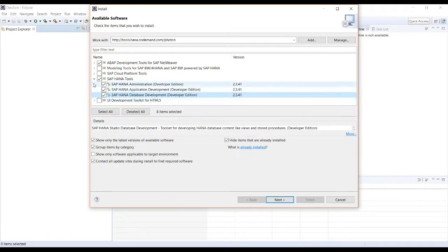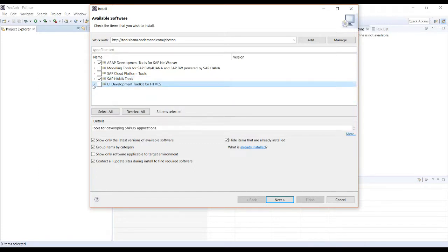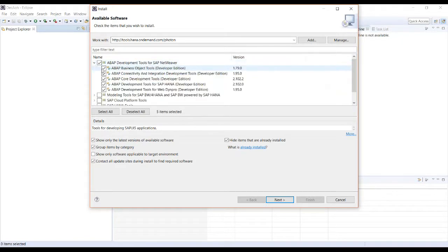Now, those who are planning to use SAP UI5 development in future, UI5 and Fiori, you can also choose this particular option. But I would recommend not to choose this option. At this point, just be satisfied with the minimal, which in this case is ABAP Connect, ABAP Business Object Tools, Core Data Development Tools, and ABAP Development Tools for SAP HANA. These three tools are sufficient. Bare minimum installation. Click on Next.